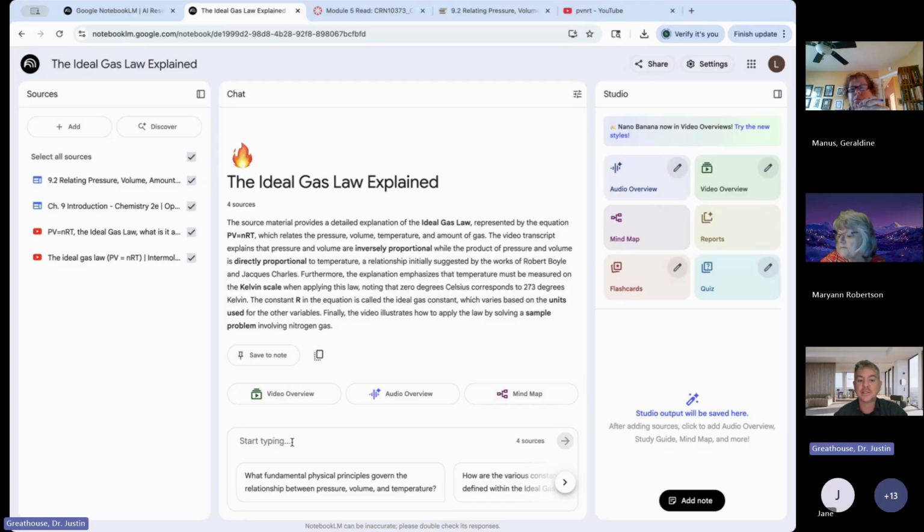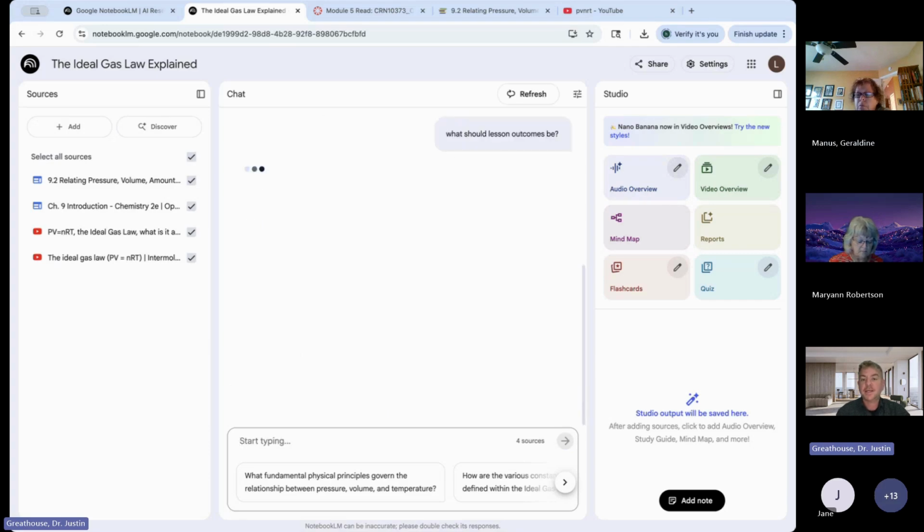Now I could use this as a chat bot and start typing with it, like what are some good quiz questions for this? I could ask it, what should lesson outcomes be? And it's just going to read through and decide what my lesson outcomes could be.